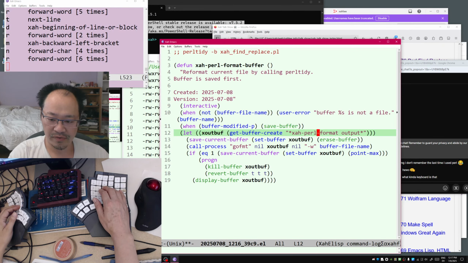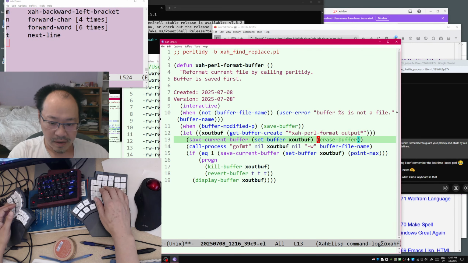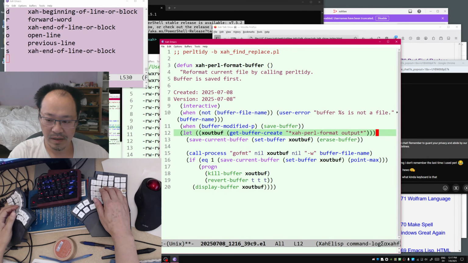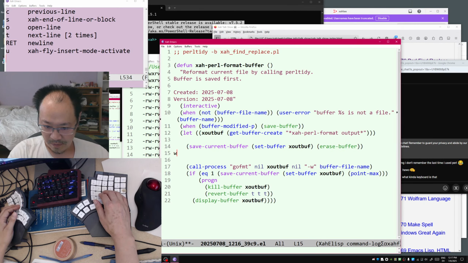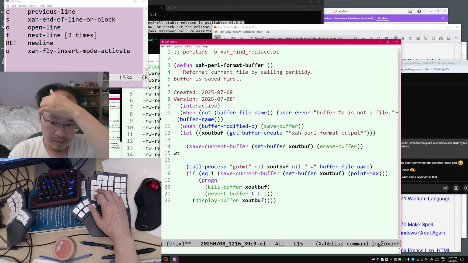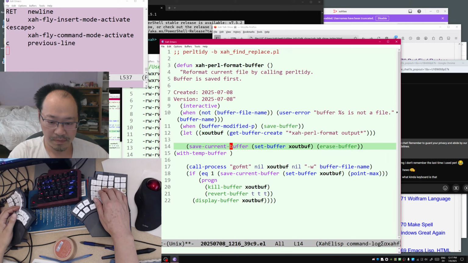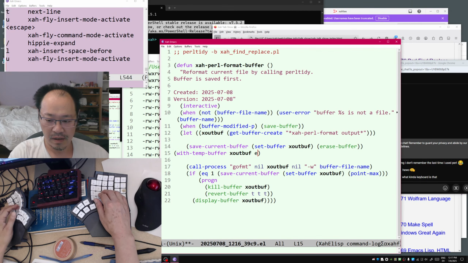Okay, create the buffer Xahlee Perl format output. Okay, that's good. Then save current buffer. Now there's a better way to write this with temp buffer. So with temp buffer, output buffer, then erase buffer.